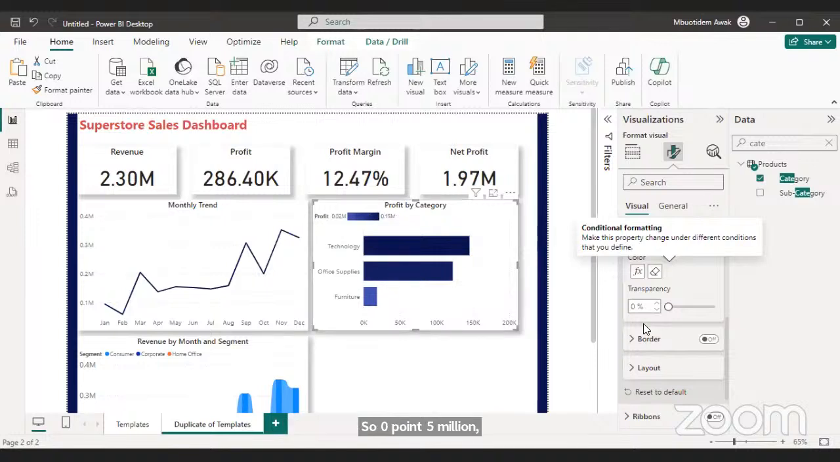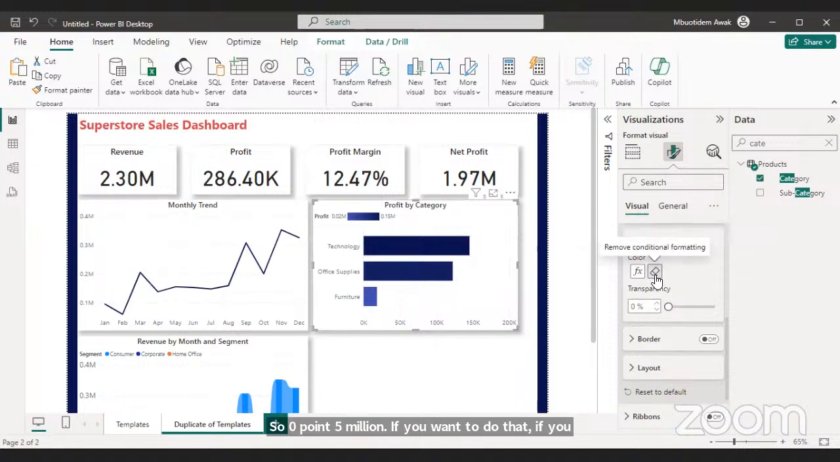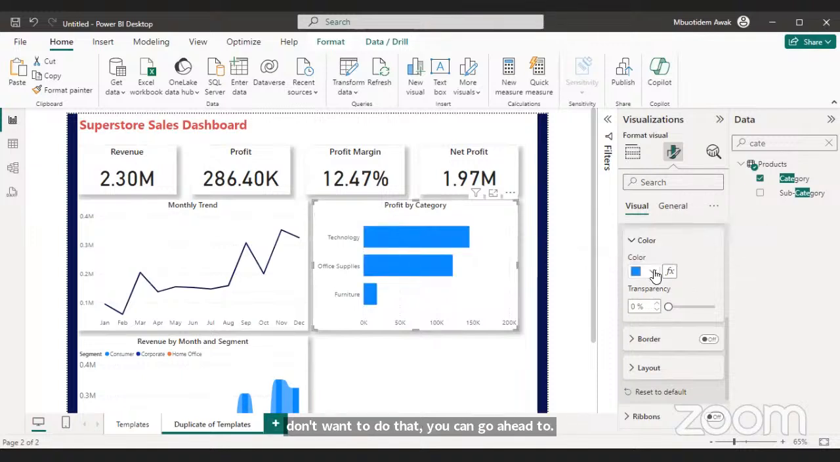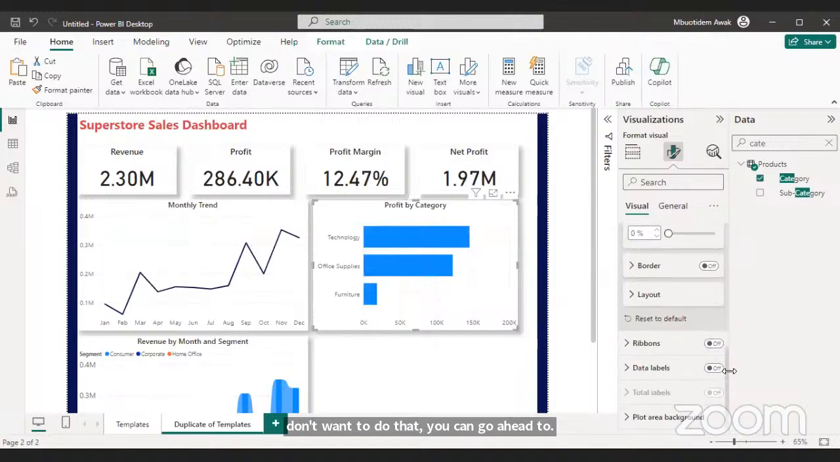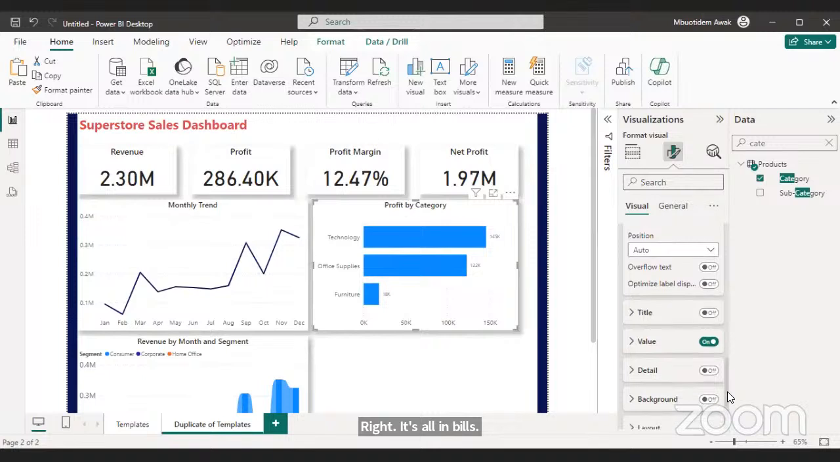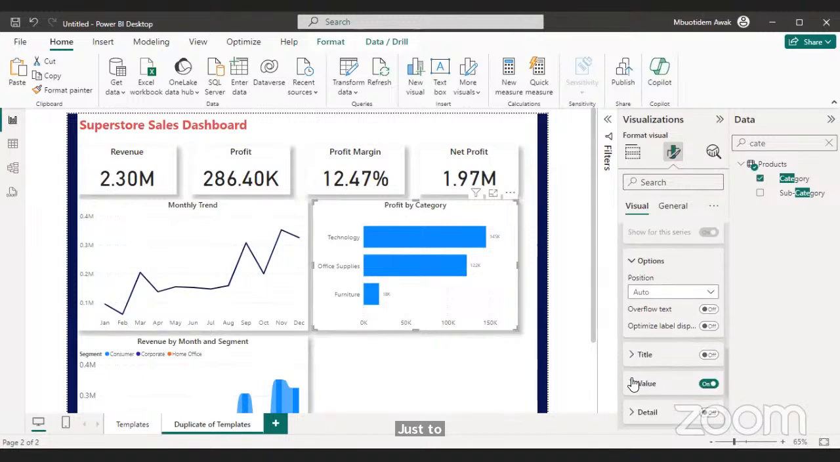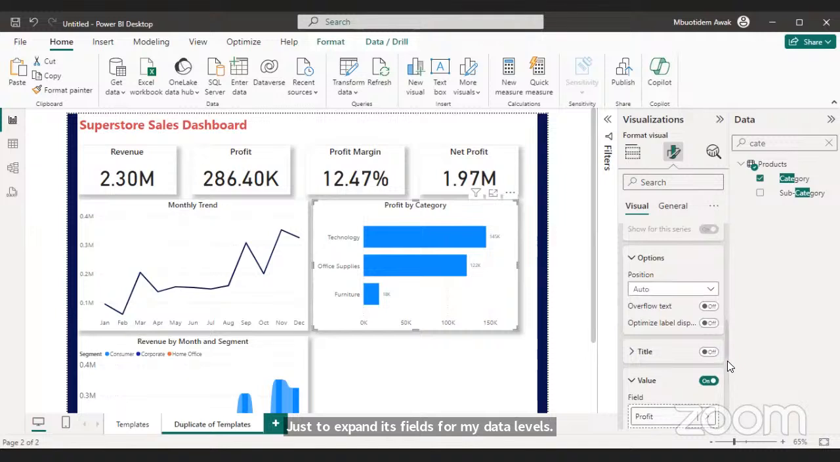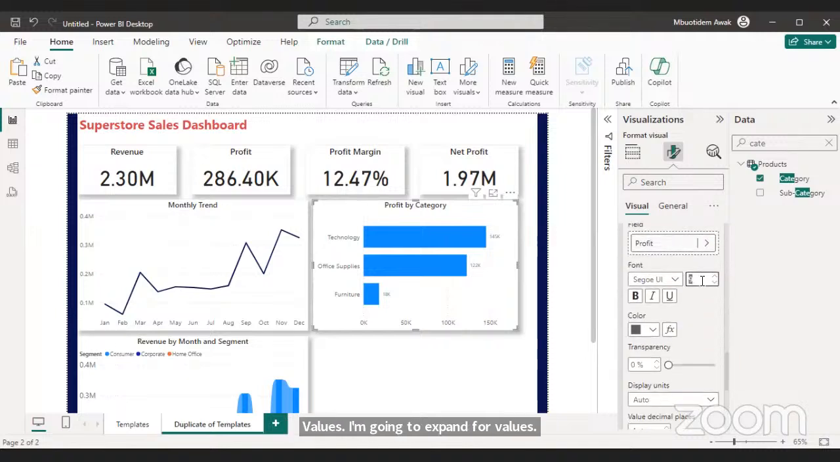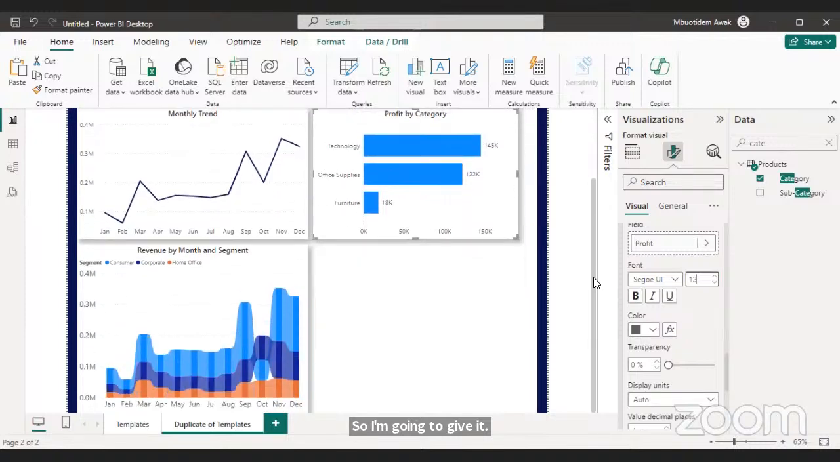If you don't want to do that, you can go ahead and remove that and turn on your data label. So I'm just going to turn on my data labels. I'm going to expand the fields for my data labels, and expand for values. Let's just leave it at 12. So I'm going to give it 12. Having done that, I'll still come back to the colors.